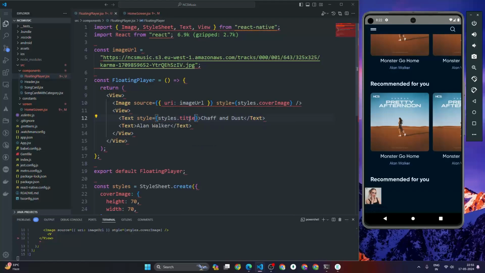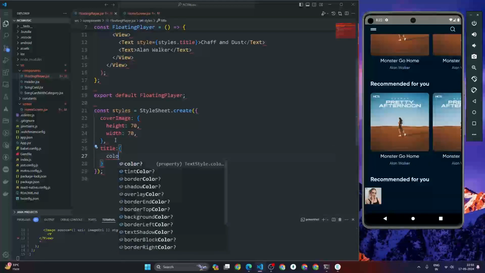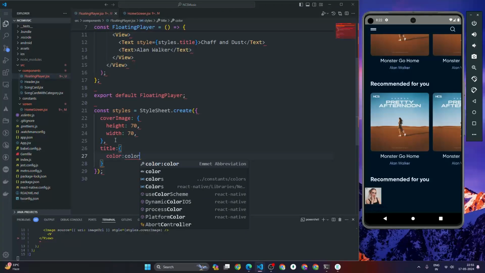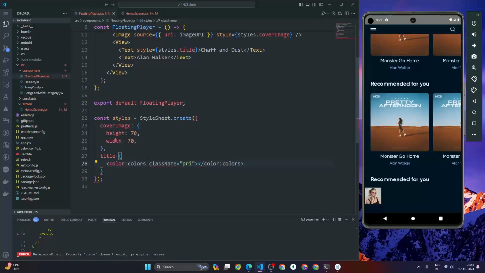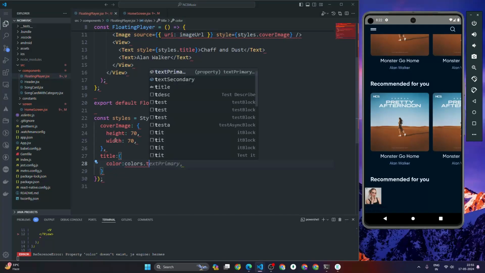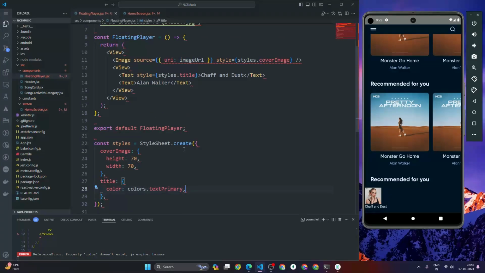Okay, now to style the title, I'm going to write the title styling here. The color will be colors dot text primary, like this. Once we're done with the text primary, as you can see, we are getting the text primary below this image, which we don't want. So we'll figure that out.